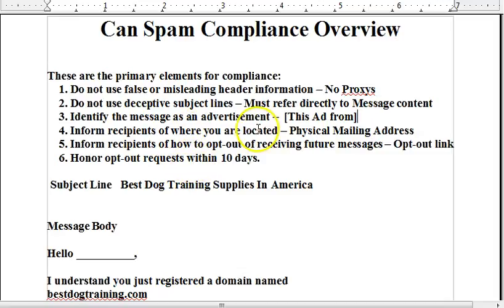Inform recipients of where you're located. You need to have a physical mailing address. Some people think that you can use a P.O. box. No, you cannot. You'll actually see websites that tell you you can do this. But let me tell you, I know the lawyer that wrote the CAN-SPAM Act, and I've had a conversation with him about this subject. I thanked him for writing it this way, where he came up with the term physical mailing address. Yes, he does live here in Denver.